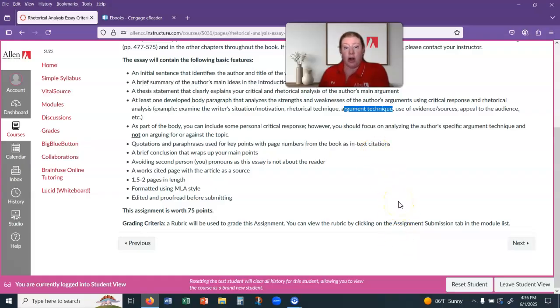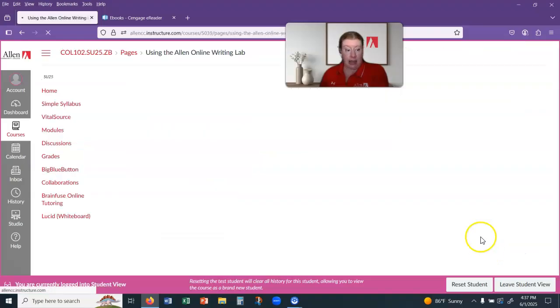Sometimes the longer the article, the easier it is to do this because it will give you more stuff to write about. So it's up to you. It's 1.5 to 2 pages. Most students will get 4 or 5 paragraphs out of it. You know, introduction, conclusion, 2 or 3 body paragraphs. That's all you really need. It's not supposed to be a lengthy essay.